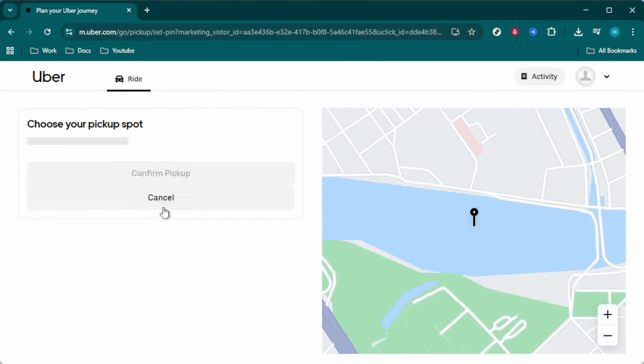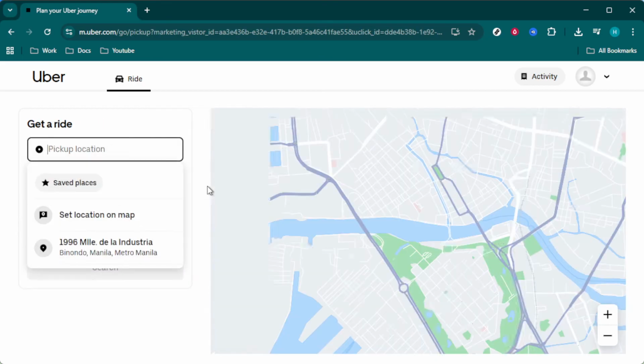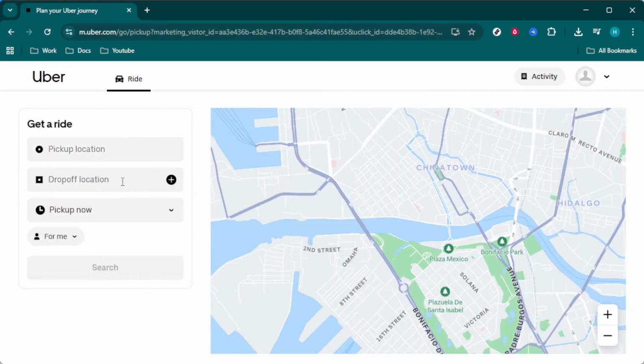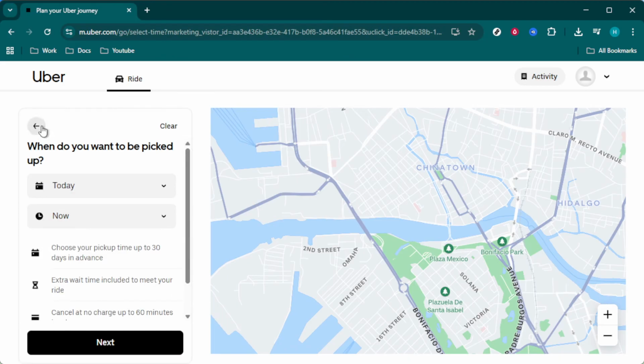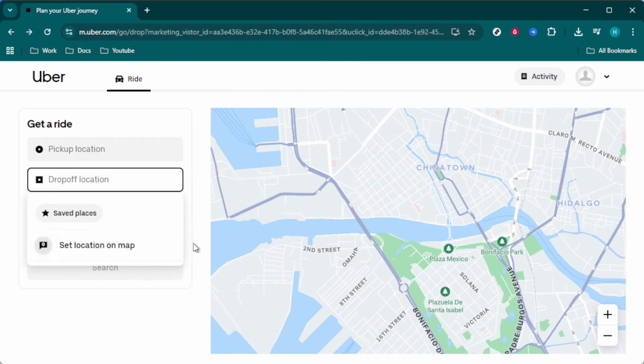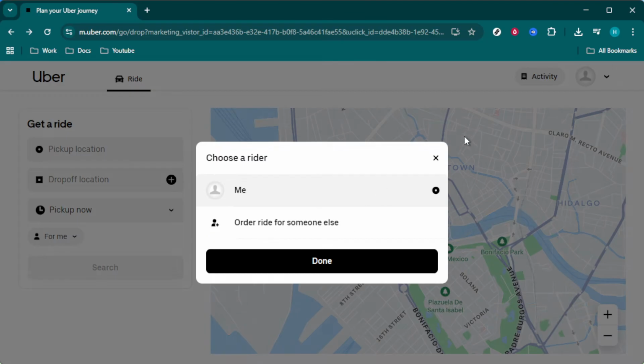Next, you'll be asked to select a rider if you are booking the ride for someone else. Simply choose the person's name from your contacts. You can also save frequently visited or favorite places for quick access in the future. If you've saved places like home or work, Uber lets you select them quickly without having to type them every time.